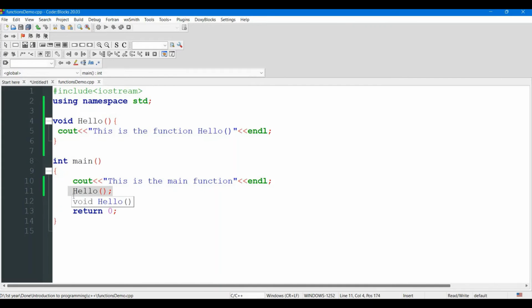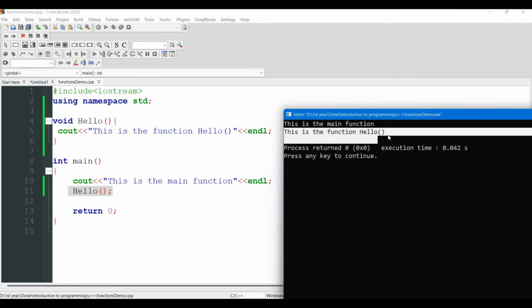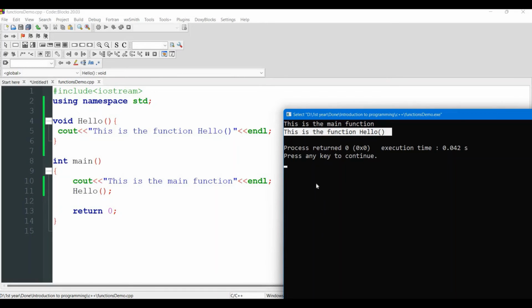So run now, as you can see, we can get this line. This is the function hello. That means this part of code we call here, and the statements inside that function will be outputted in this way.